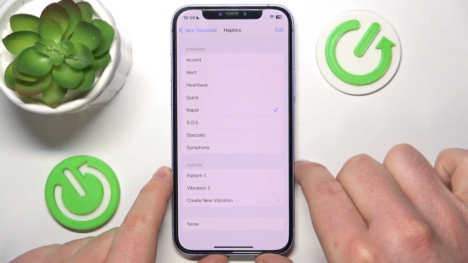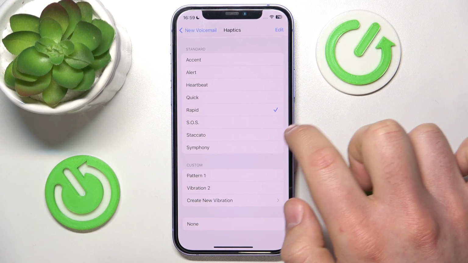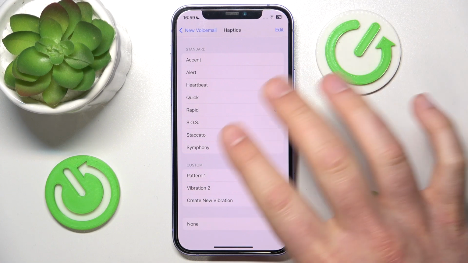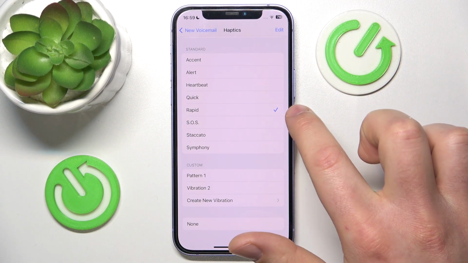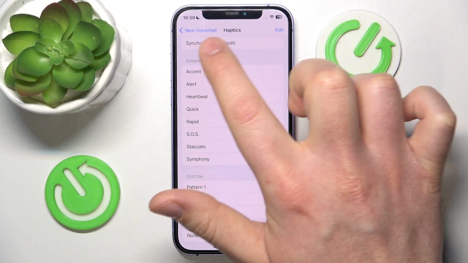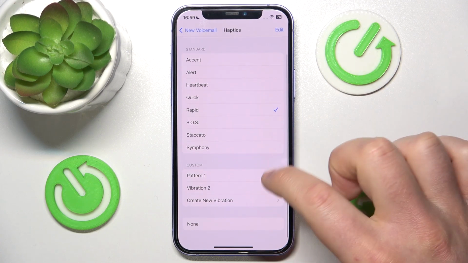So now the phone vibrates, and if you have the tick next to a specific pattern, from this time this is going to be saved, and this pattern is going to be played when you are going to get a new voicemail message with the notification.